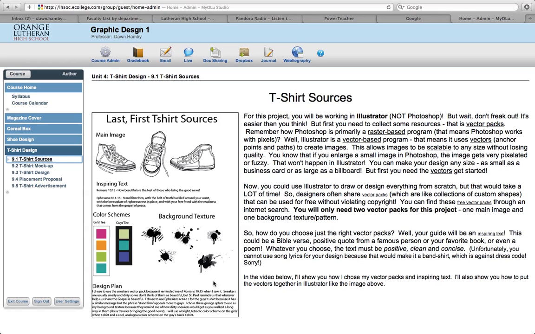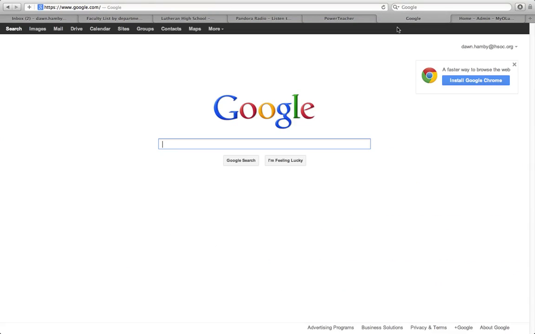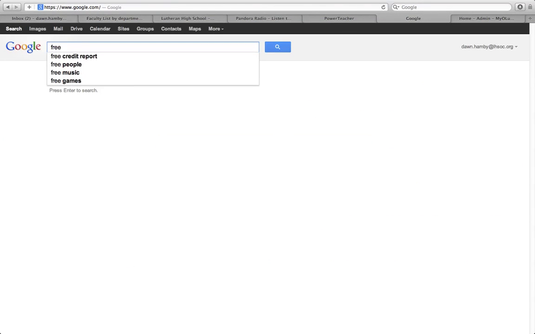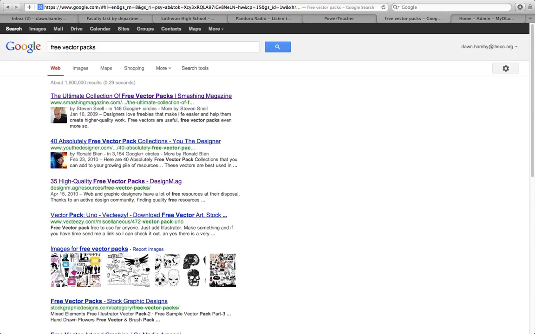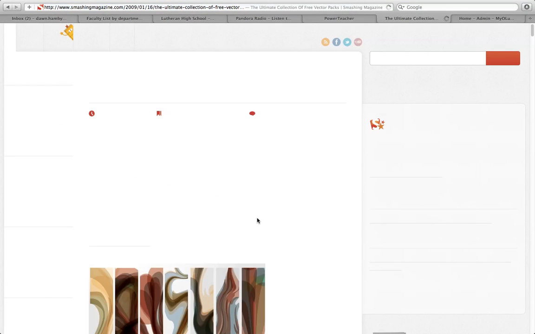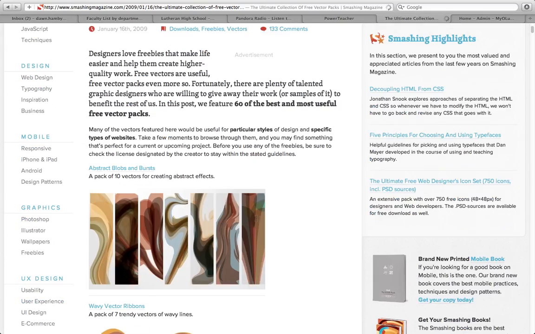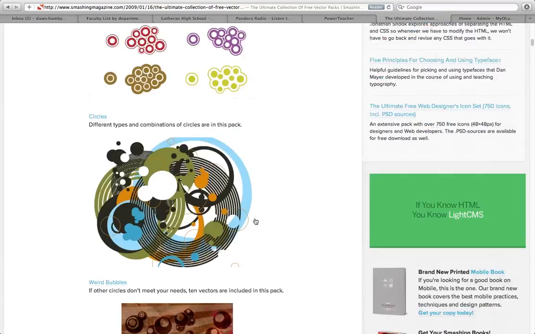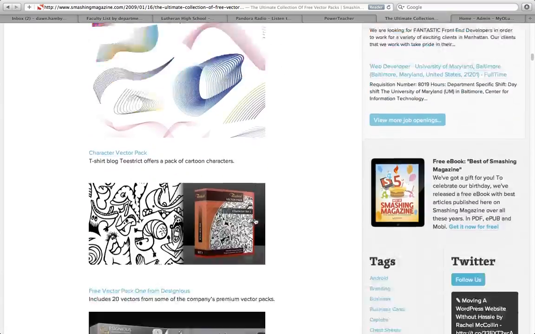So for my t-shirt, what I actually did is I started with Google and I searched for free vector packs because I didn't know what inspiring quote or inspiring verse that I wanted to use. And you can see I just went to this website and I started looking through the different vector packs. And spend some time looking. There's a lot of cool stuff out there.